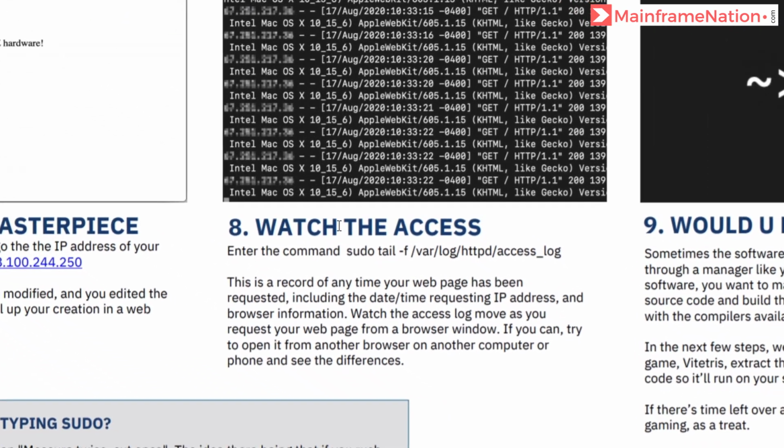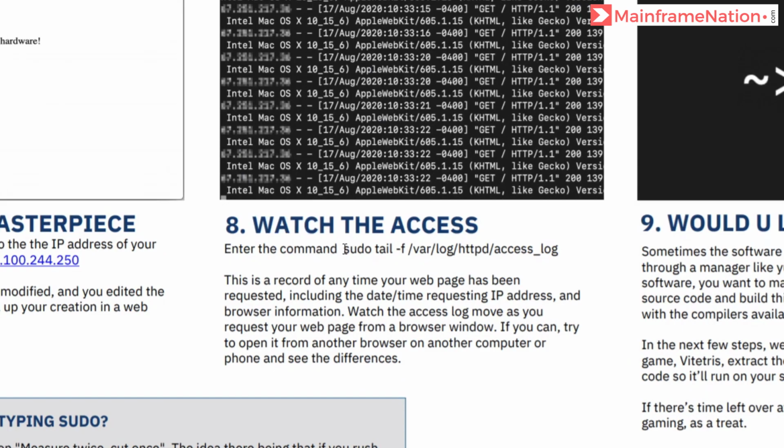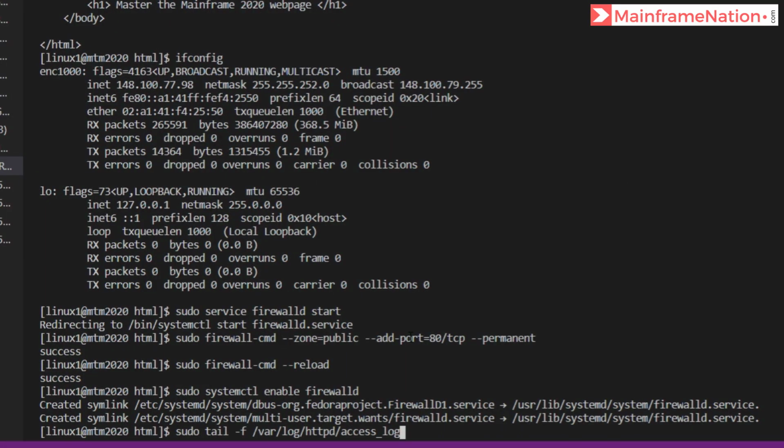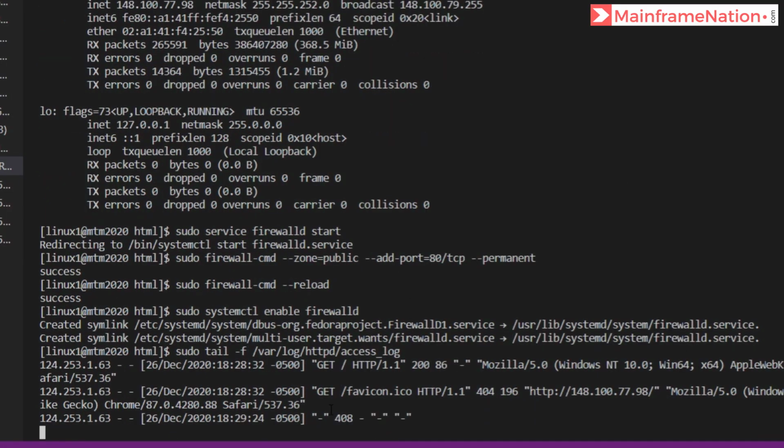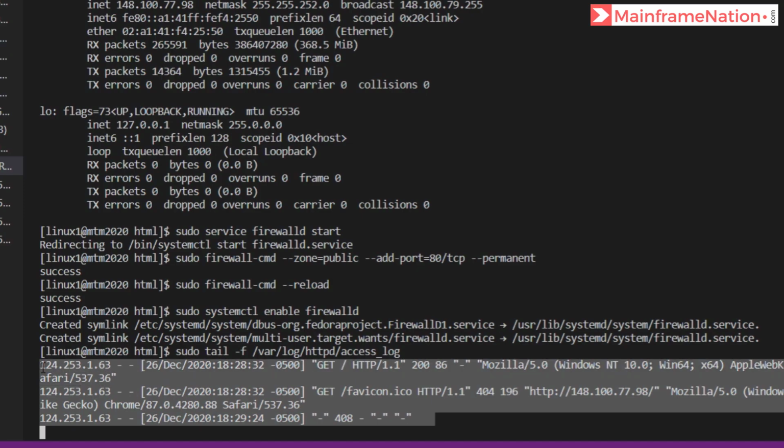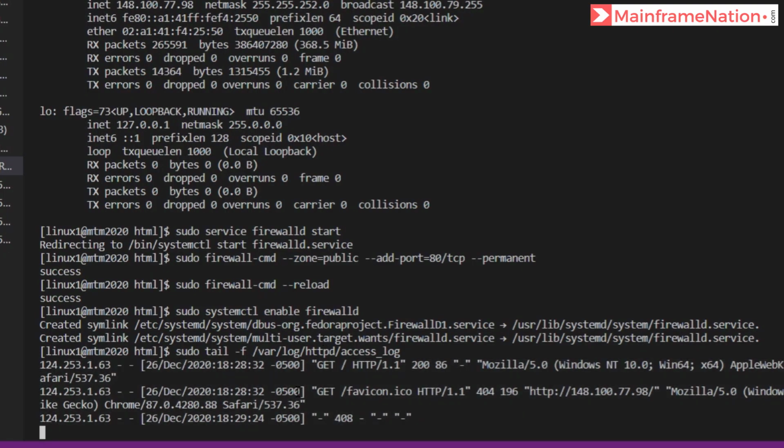Now in this step 8, enter the command sudo tail -f access log. Copy this, enter here and execute, and you will see I tried to access my web page using Chrome browser from this IP address. This is my IP address and I tried to access the web page. It is showing us the details, how many times this web page was accessed. We can also try to open this web page from another browser and we will see that entry as well.